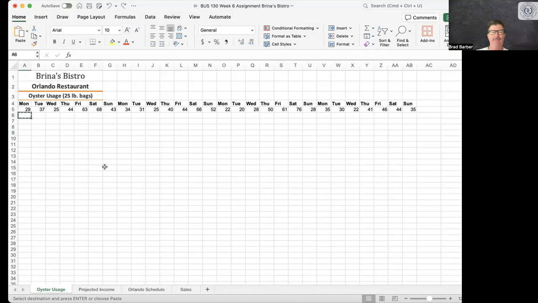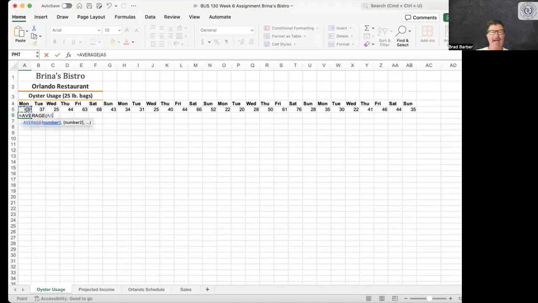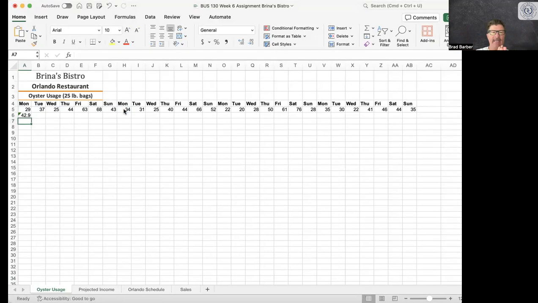Okay, so what we got to do, we got to first click on oyster usage. In the first cell right here, A6, you're going to write equals, and then we're going to type the word average. And what we want is the average of A5, then you do the colon with the full week. So we want the full week, and we're going to see a weekly average. So as of Monday, our 7-day running average is 42.9.